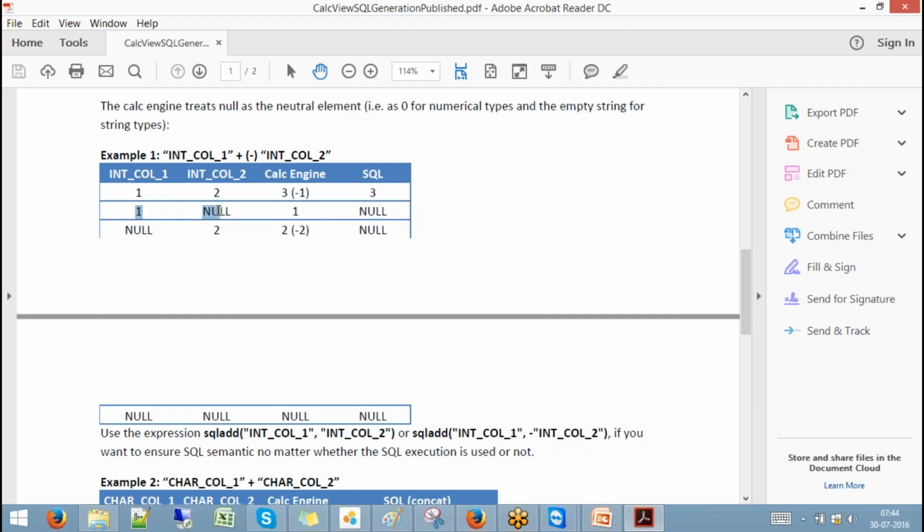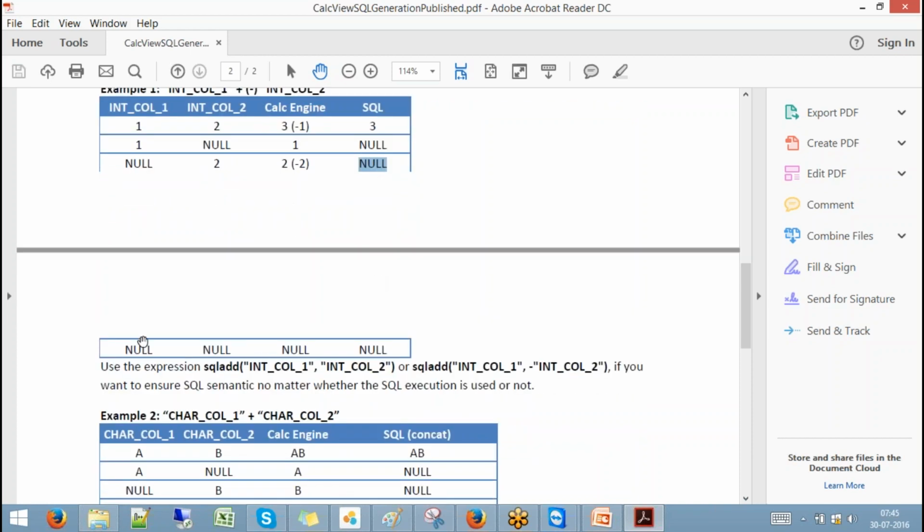But if you are trying to add 1 plus null, your calculation engine will treat null as 0 and gives you 1, whereas your SQL engine will still give you null. I had this problem. I was trying to add some things, there was some null and the entire value was becoming null. Very important. And when you add null and 2, again the calculation engine will treat that null as 0, whereas your SQL engine will treat the null as null only. If you are adding two nulls, the calculation engine or SQL engine both will give null only.